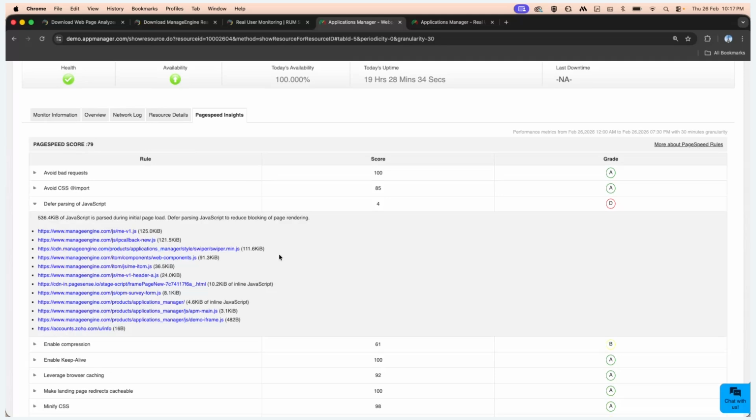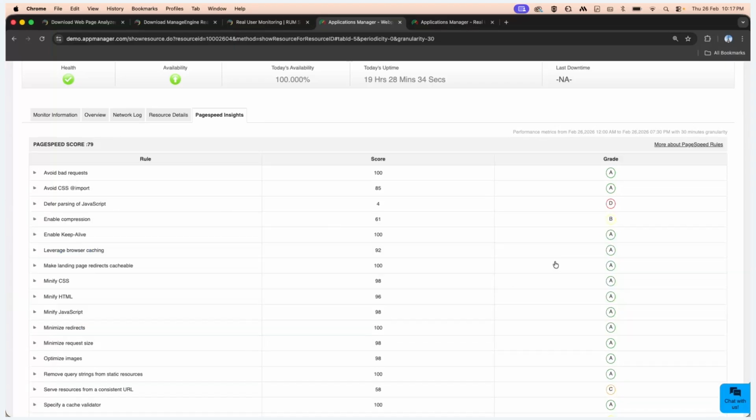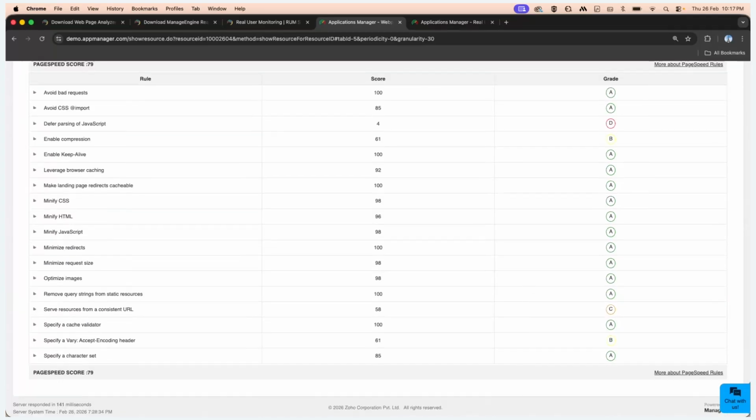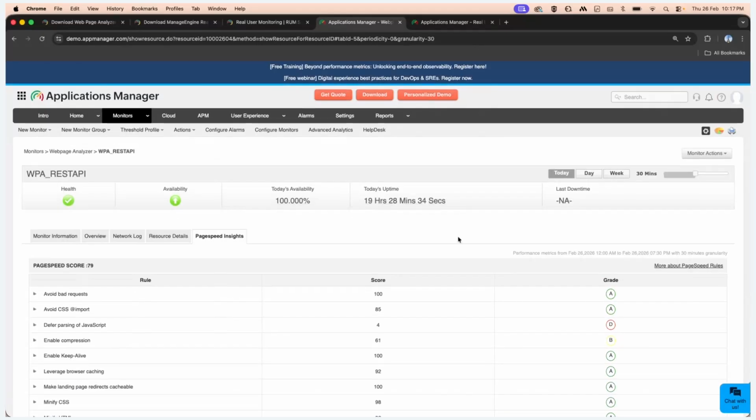You can take these suggestions and implement these on your web page to improve the performance of your web page. So this is how a web page analyzer helps you understand and improve the performance of your web page.